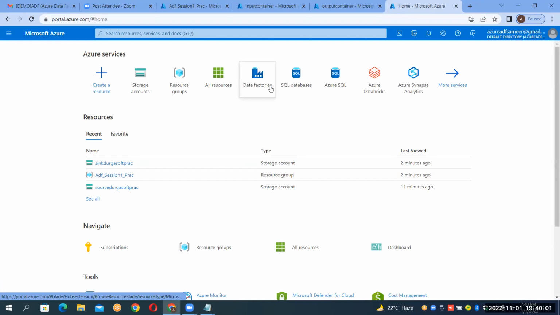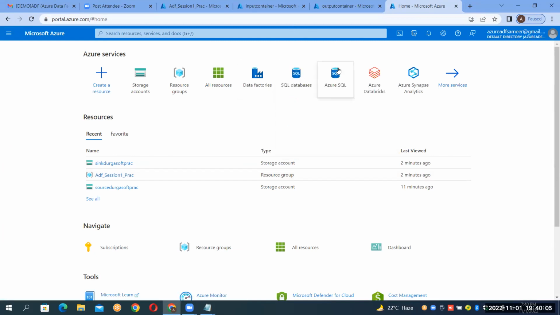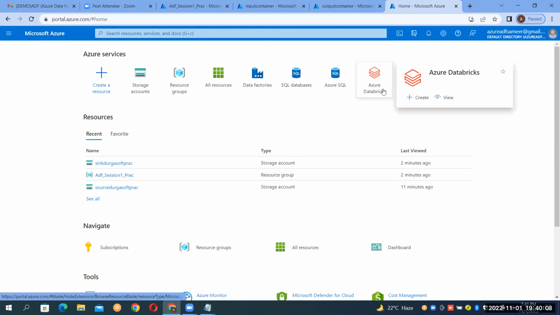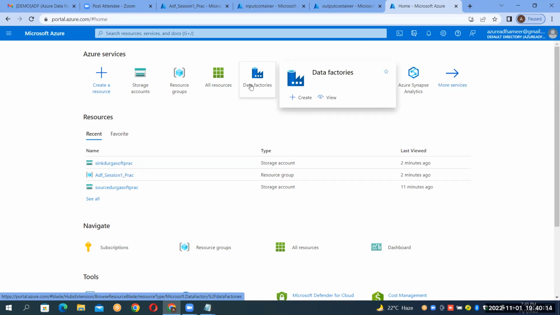Now guys, can you see the Data Factory is here? Apart from this, you can also type Databricks. If you want, you can start up Databricks also, and create it. As I wanted to do this process using ADF, I'm using the Data Factory.